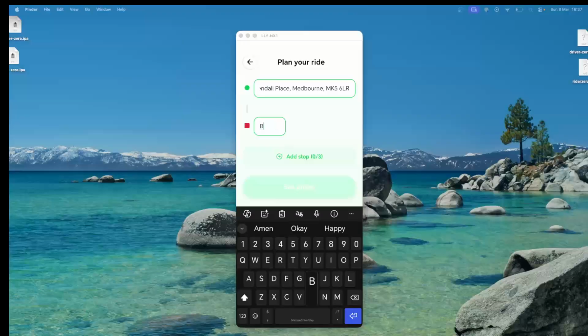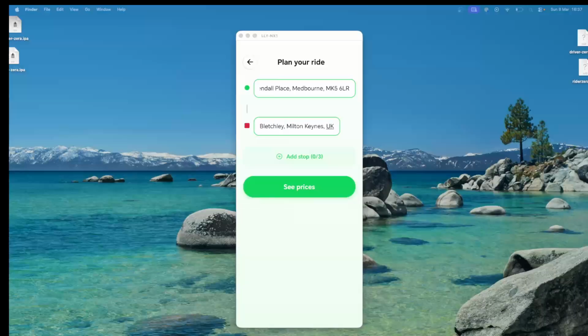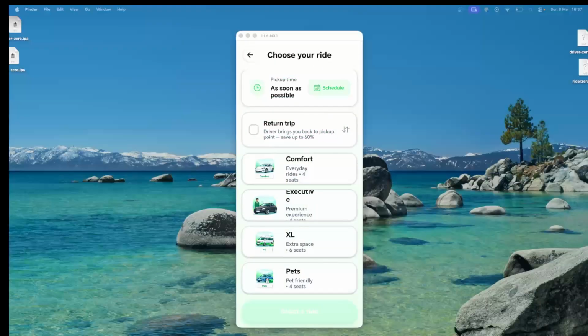So let's put in an address. Let's say I'm going to Bletchley. And now we have the IntelliSense, we have the autocomplete. Now I'll pick the top one, Bletchley. So that's where I want to go to, okay? And then I click on how much will it cost me to get there. The prices come here. And all you have to do is to select one of these categories. So based on the category, the prices will change.